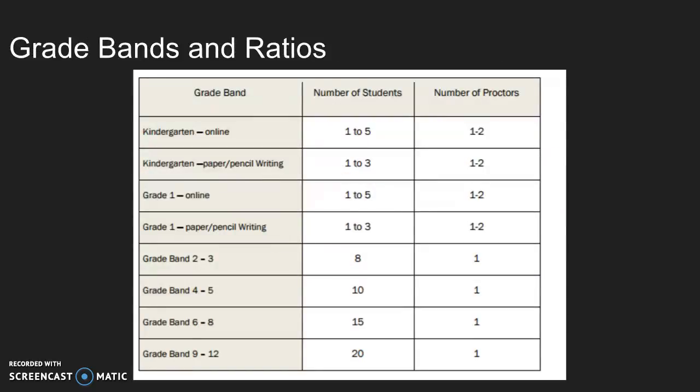The grade bands and ratios are very similar from last year's test. The difference between this year's test and last year is simply that there is a new testing platform being used. Instead of Questar, we are using a platform called AIR. But a lot of the guidelines and ratios are very similar. For example, last year it was the same.